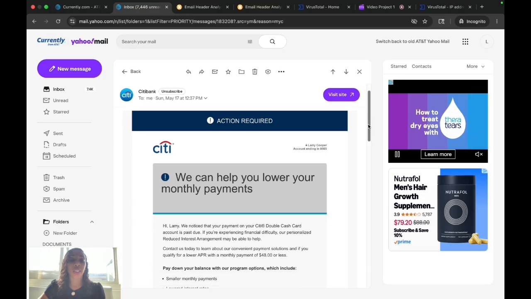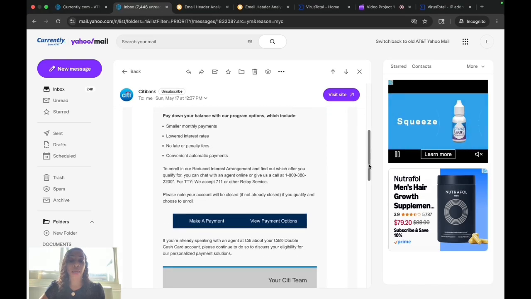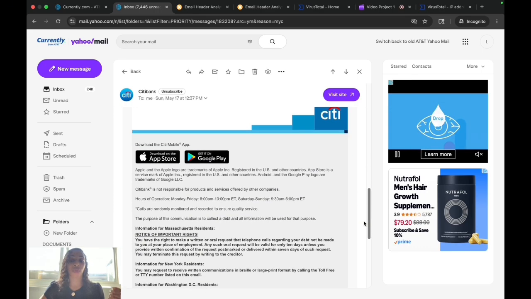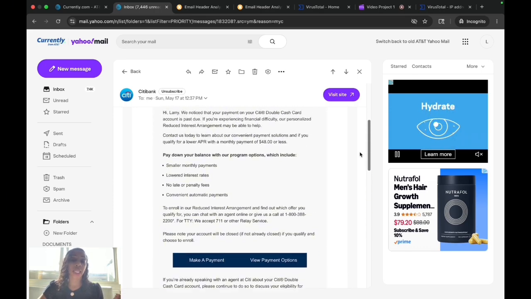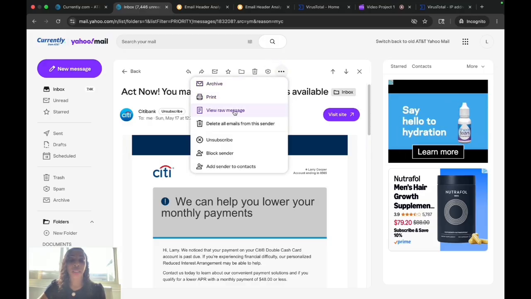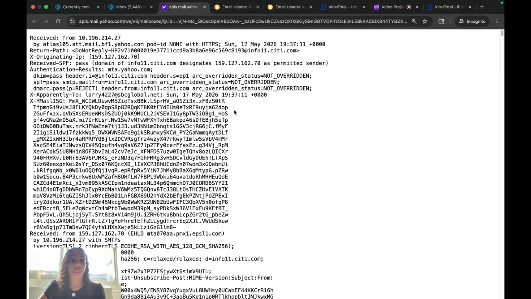Okay, so we see that this is HTML formatting, right? On the back end, they have a lot of links. They have these fancy banners. They have the logos. They have all this fancy text and colors and graphics. So let's select these three dots up here, and let's view the raw message. Okay, so we're going to go over this together, or at least the header portion, which is just the first half on the screen.